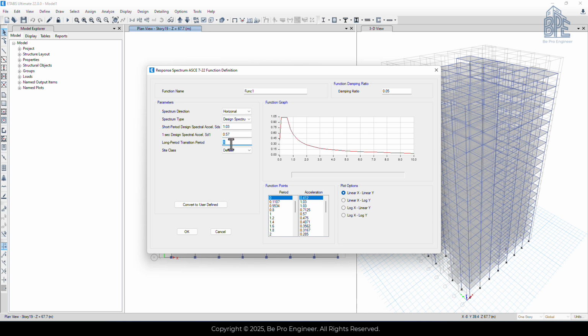The long period is set at 12 seconds, and our site class is C. Once these are entered, we have defined the function and click OK.